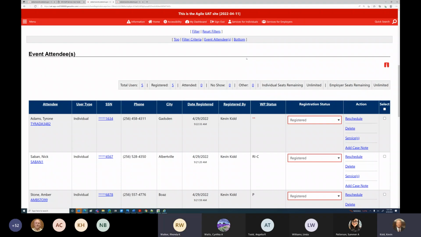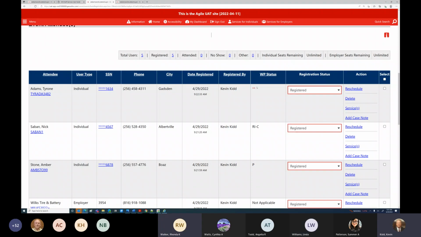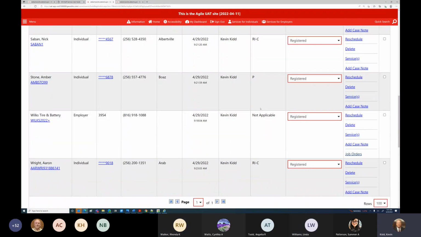Wagner-Peyser status, you can see these 2 stars. This is pretty much somebody who has exited from the system. And then here's the other information.